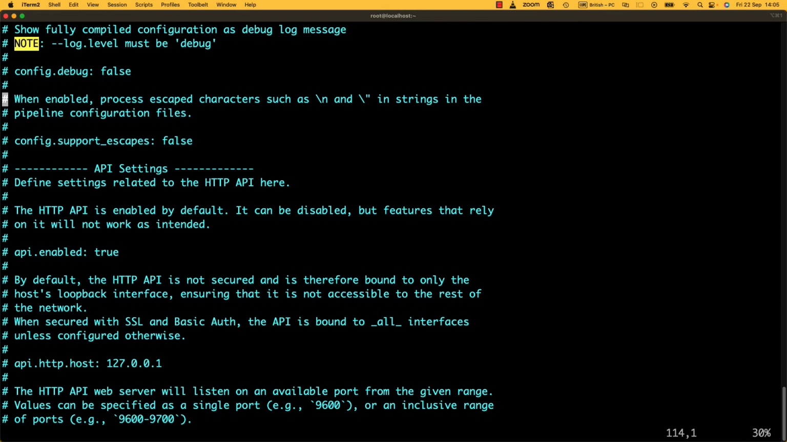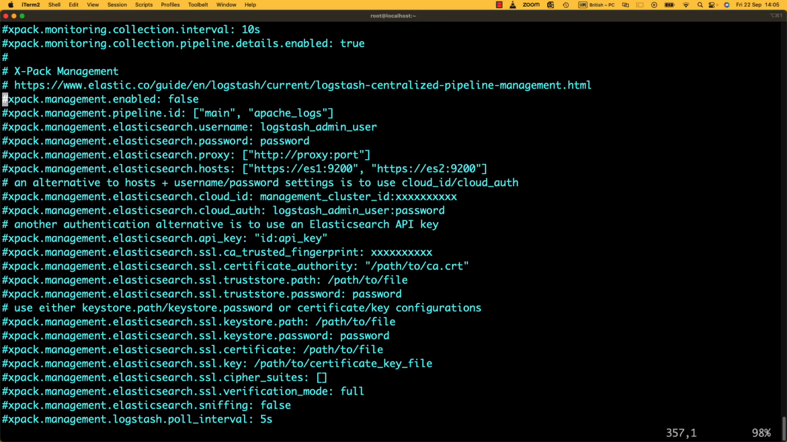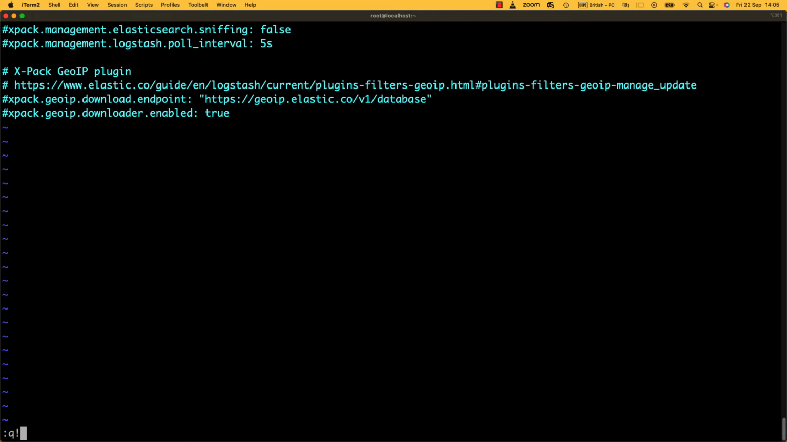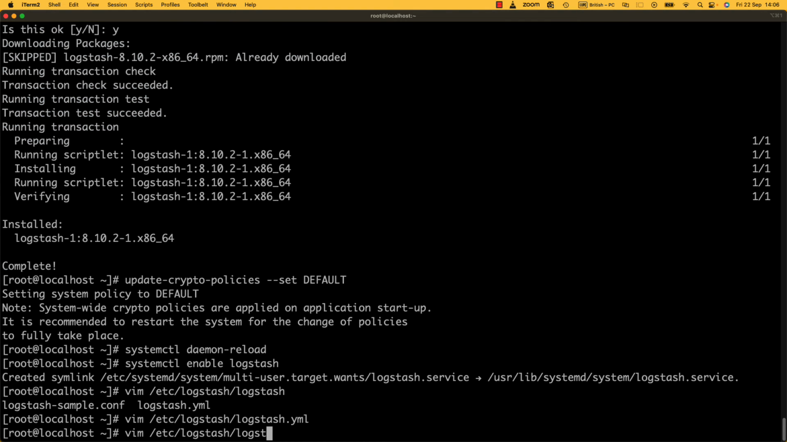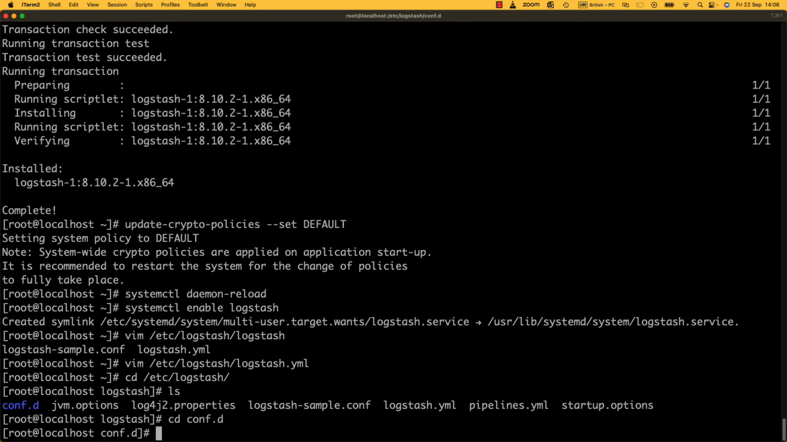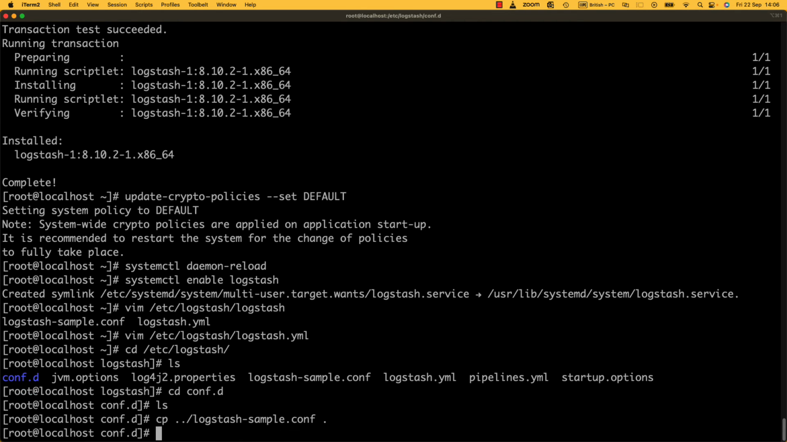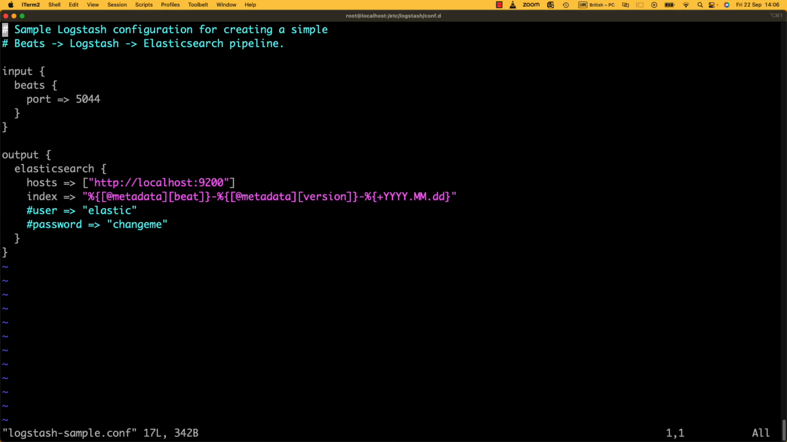In here, there's loads and loads of things to have a look at, but there's actually not a lot that you need to change. It's just good to know about it, as all of the configuration is actually in a config file. So if we go in here and go to conf.d, there's nothing in here. However, if we go one folder up and copy out the Logstash sample configuration into conf.d, and then have a look at it, we have some default settings here.